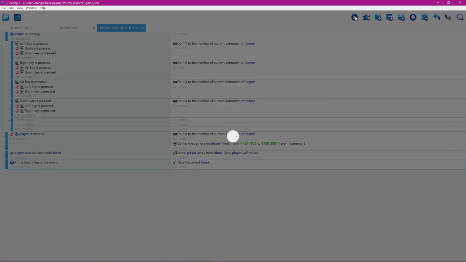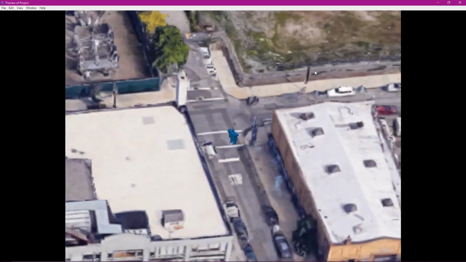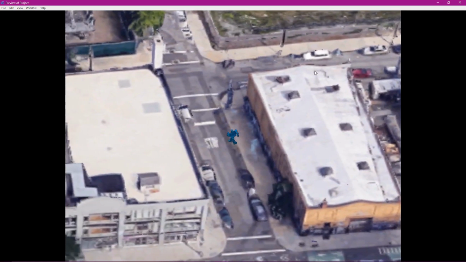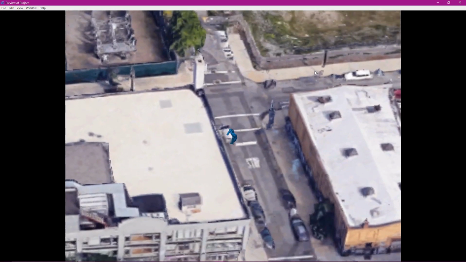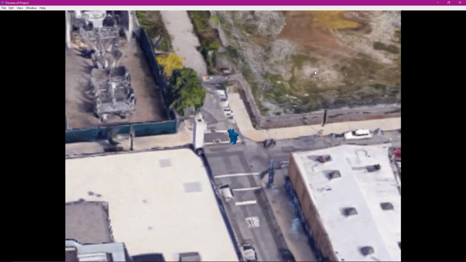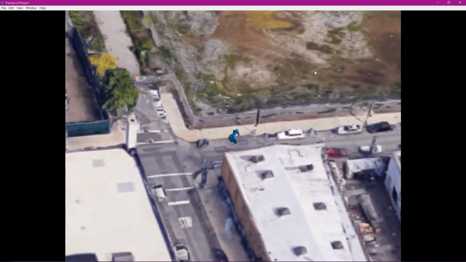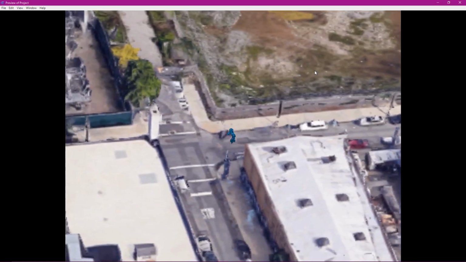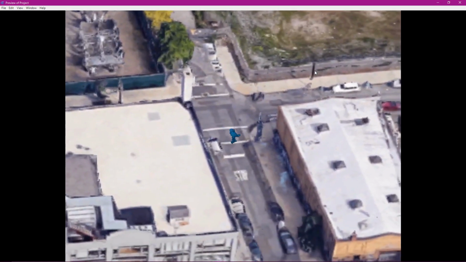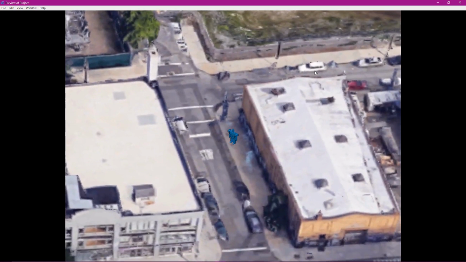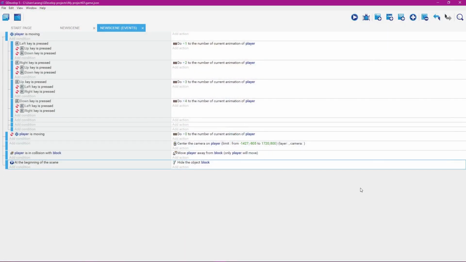Okay, so with that set up, we're going to click the preview button. I'm going to click maximize. So now when our player character tries to walk through the building, the player character cannot walk through the buildings. And with this, you could make this be how you want it to be. So if you want the player character to not be able to walk through the cars, you could set that up. And it's fairly easy to do. So I'm going to click the X button, get out of that preview window.